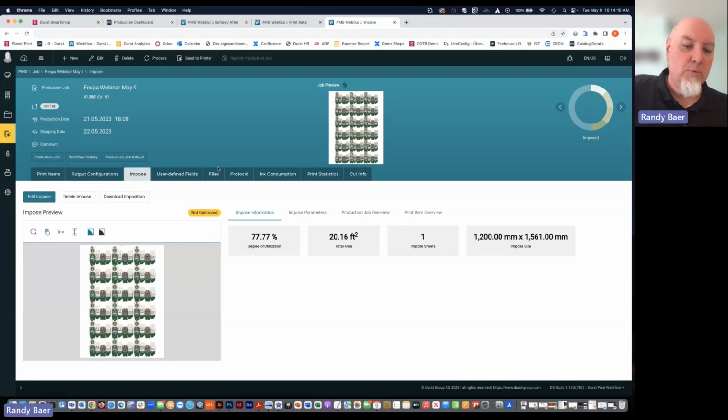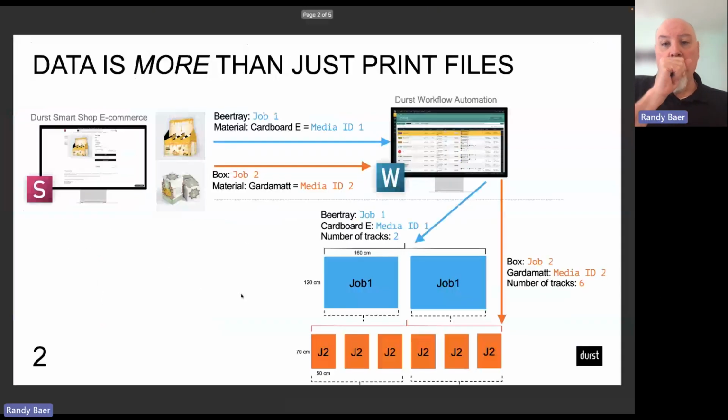So what does this mean? What does it really mean to have all of this information? Whenever I keep saying data is not just a print file, or data is more than a print file. So in our example, we placed an order. We had the beer tray. That was going to be on one type of media. That was going to be on cardboard. The box was going to be, we were just doing it on some Gardamat. It was just some sample boxes.